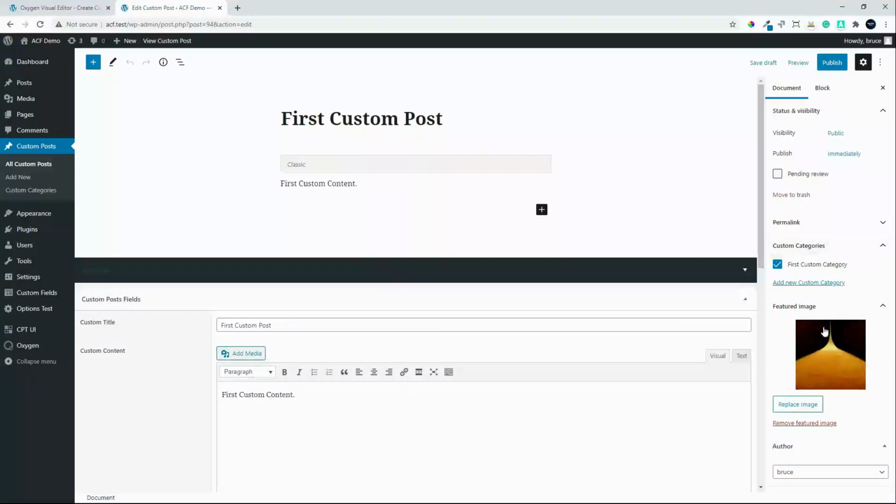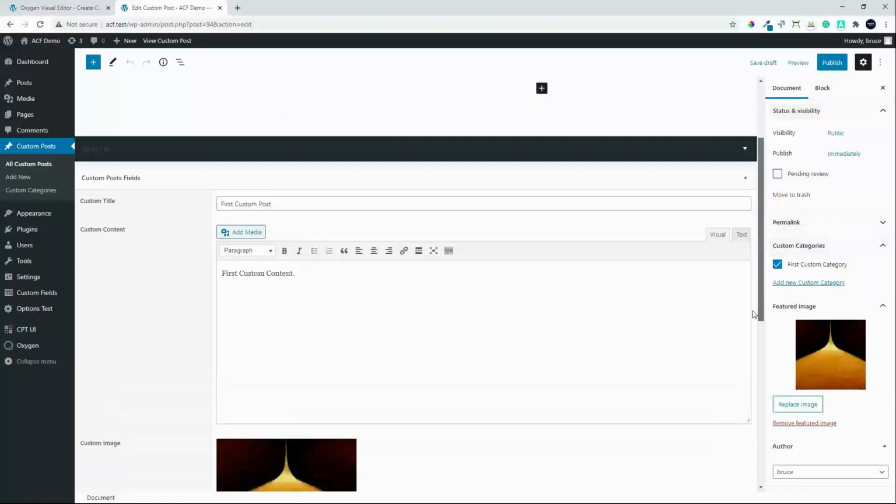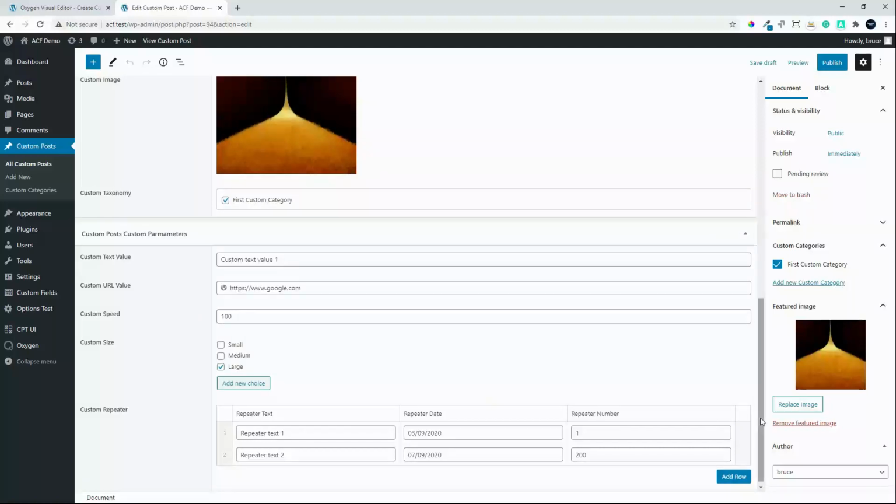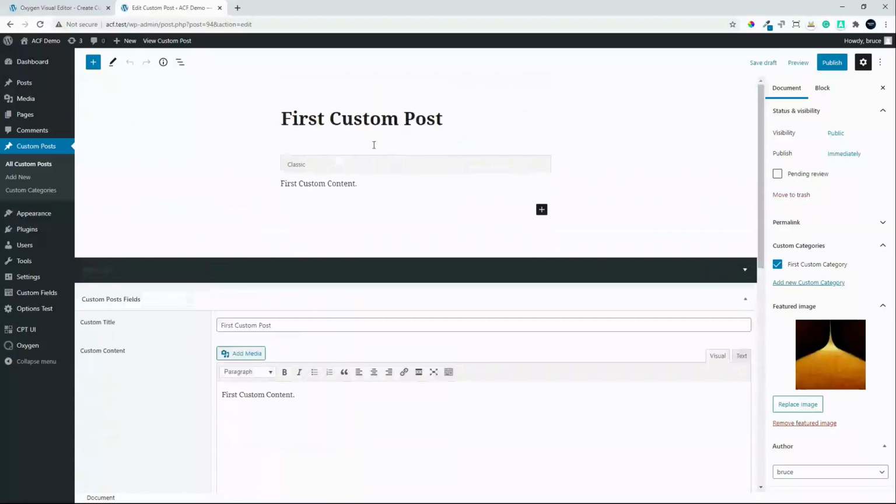We have our category on the right hand side. There's our featured image, and if I scroll down, featured image, first custom category, and then here are the custom fields that I completed. So as you can see now, we don't need to repeat this information. We already have it here, so no point in that.